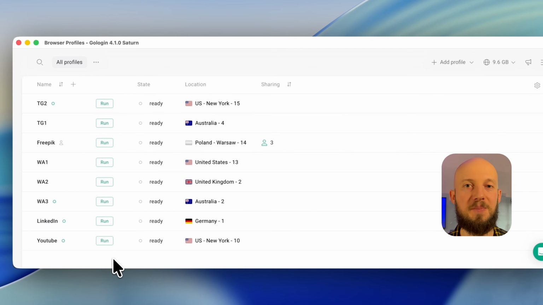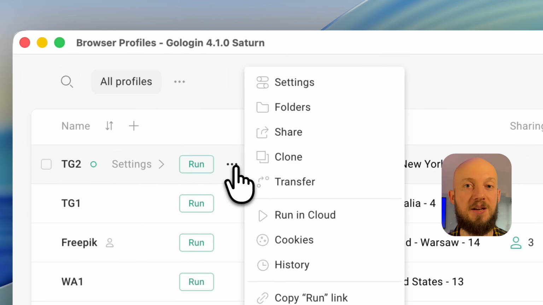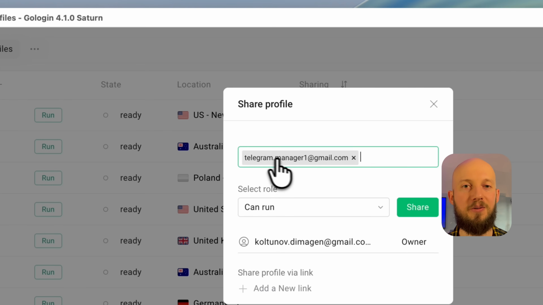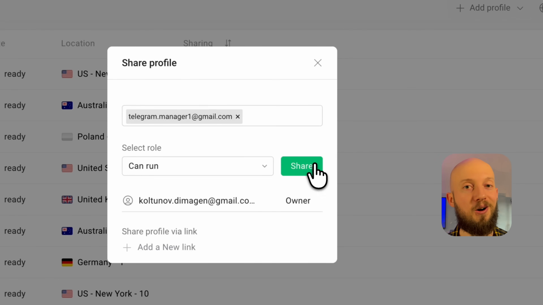Step 5. Share with a teammate. If you work with a virtual assistant, support manager, or remote team member, there is no need to exchange login codes or temporary access. Open the profile menu and click Share. Enter their email address. They can open that same isolated profile on their own computer with a Telegram session already active. For Telegram, it's still one consistent device environment. This is how professional teams collaborate on communication accounts today, cleanly and securely.